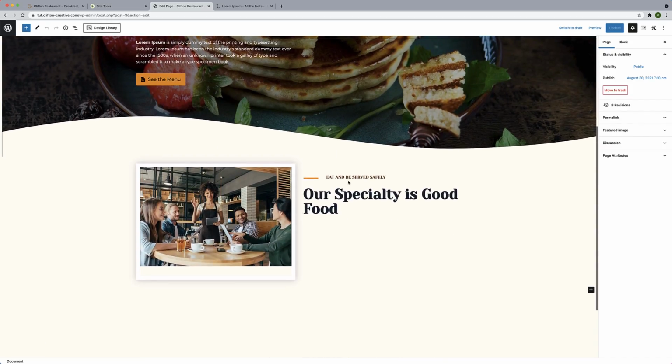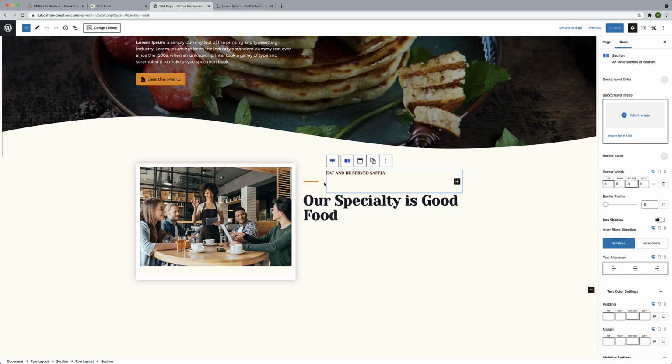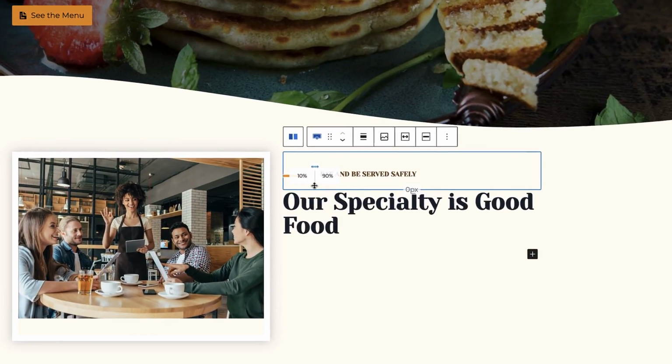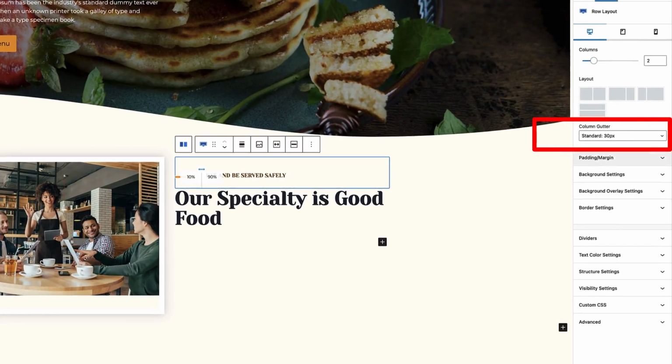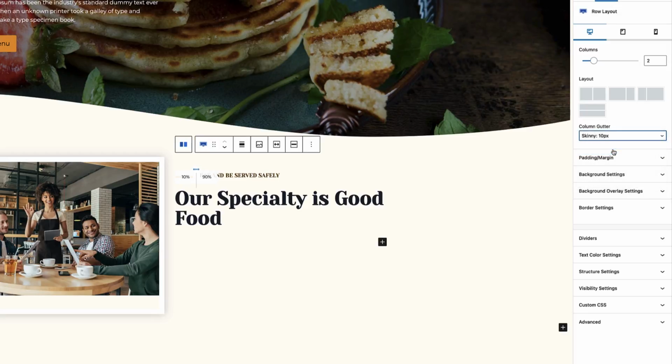And what's happening with every row by default in Kadence blocks, with every row that you have, there is a gutter, a standard or default gutter, and it's 30 pixels by default. You can reduce this all the way down to 10 pixels if you want, or you can have no gutter at all. But I do want something, so we're going to put this down to 10 pixels.